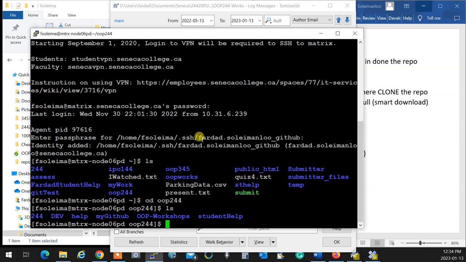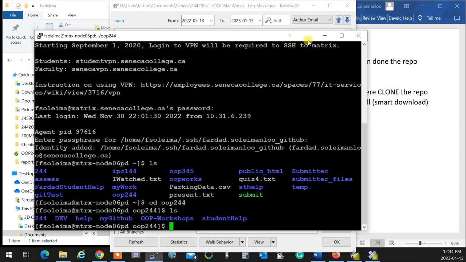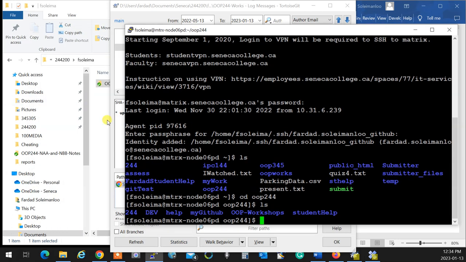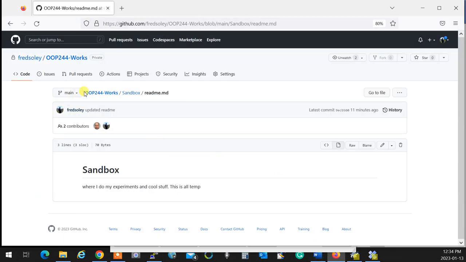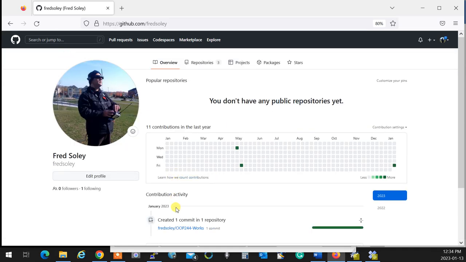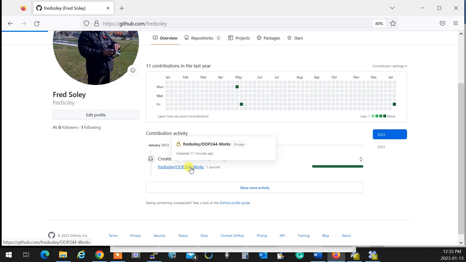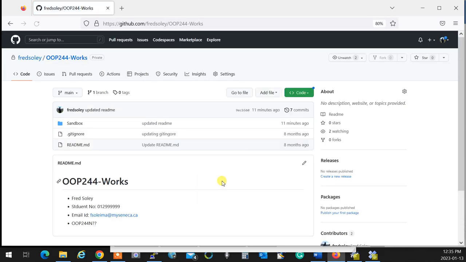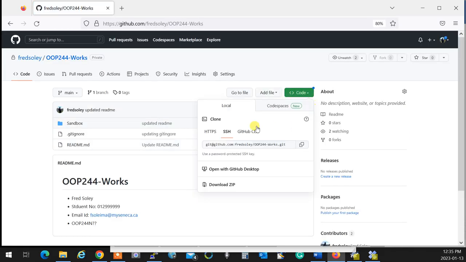OOP244. I don't have it over here, so I'm going to clone it right over here. So how do we clone Matrix stuff? This is how we do it. I'll go to the repository, to my repository, OOP244 works. I'll go to code, make sure SSH is clicked, and I copy.